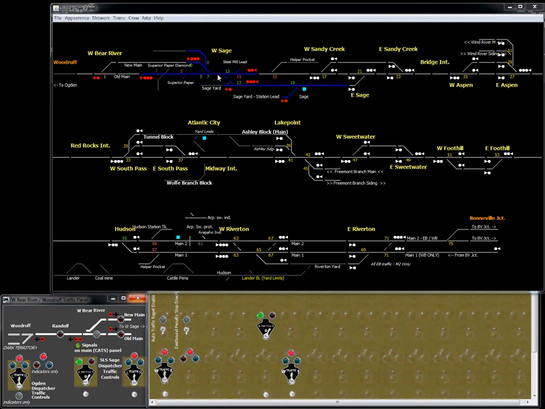Of course, once they've called clear, we'll just go ahead and remove the track authority where you've given them authority, and you should be able to commence train operations across your main lines as usual.